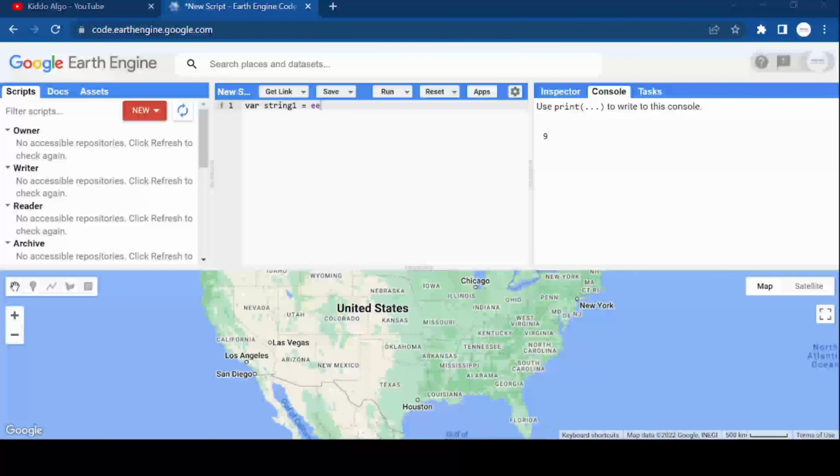Okay, and the functions or methods that you call on those objects are like ee.Image, ee.Algorithms, ee.Classifier.